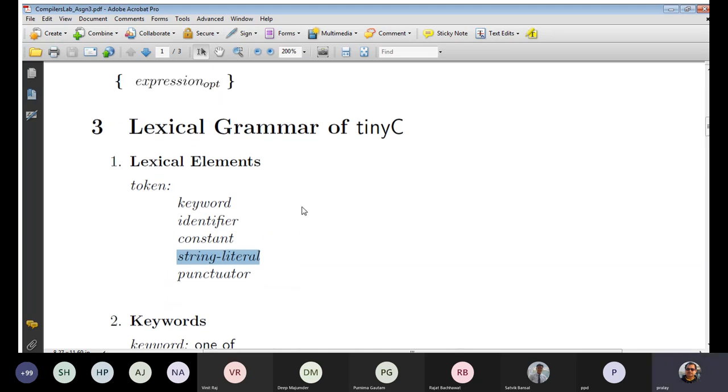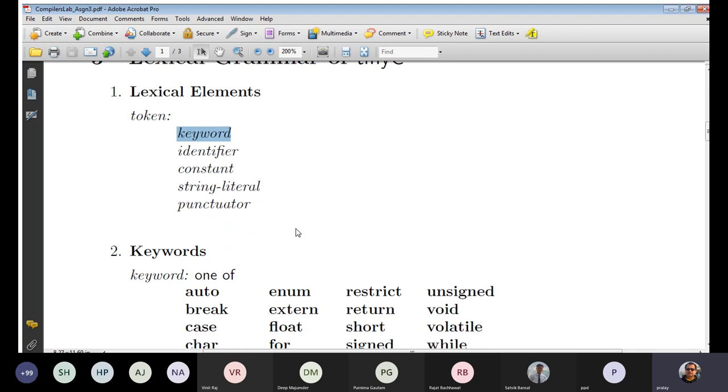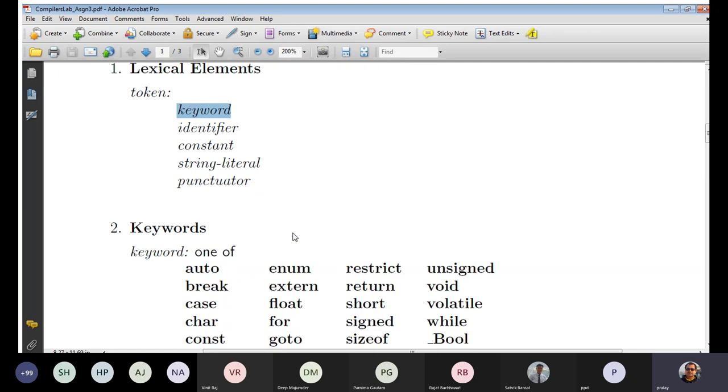And as per my convention, these non-terminals are in italics, so they are actually non-terminals: keyword, identifier, constant, string literal, and punctuator. And also, as per my definition, when after keyword I give a colon, that means I am defining the pattern for keyword.